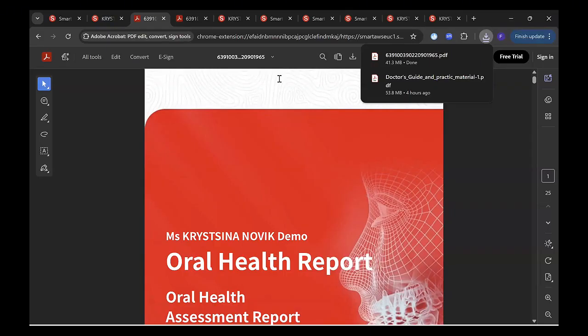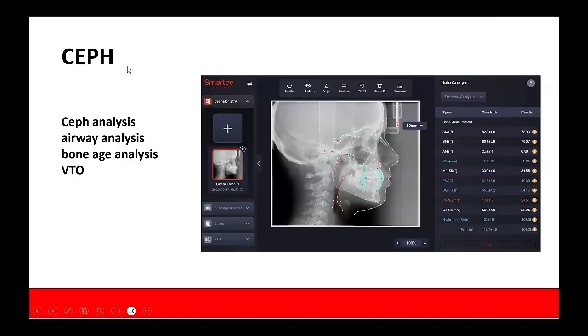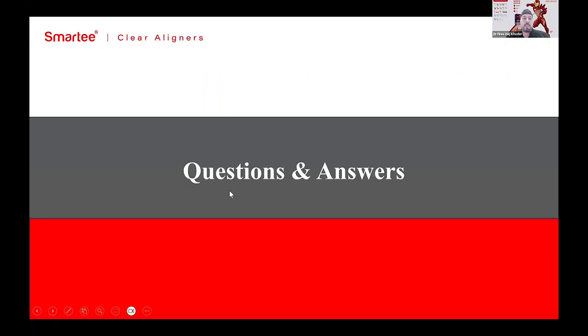Yes, doctor. And then the next tool we're gonna use today, a lot of doctors are asking me about it, is the SIF. The SIF tool is gonna give us a SIF analysis, an airway analysis, a bone age analysis, and VTO. Those are included in the reports before, but some doctors are doing it themselves for their own reference.